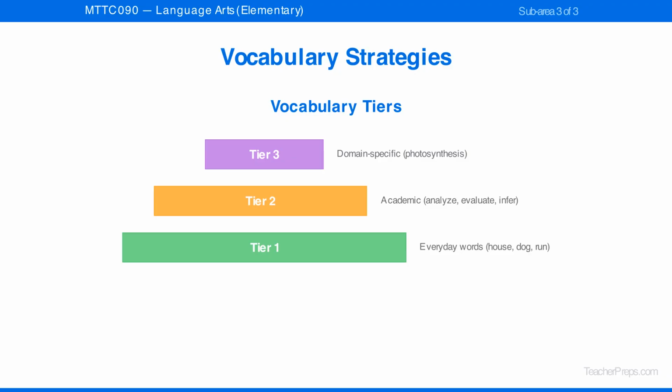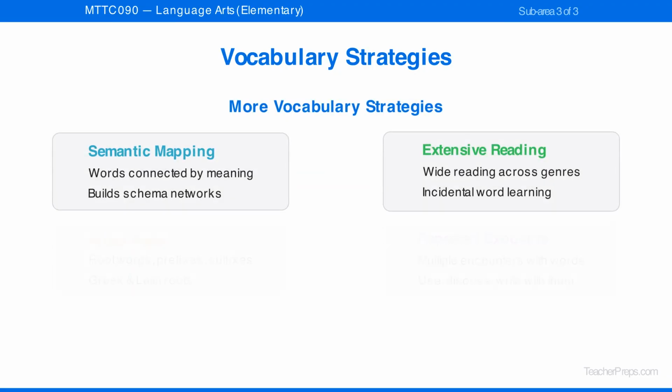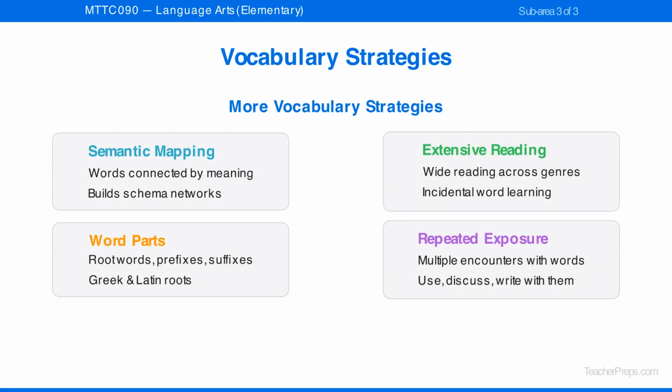Effective vocabulary instruction focuses on Tier 2 words because they have the highest impact on comprehension across all content areas. And finally, wide reading. Students who read extensively encounter thousands more words than students who don't. Independent reading is the most powerful long-term vocabulary builder.